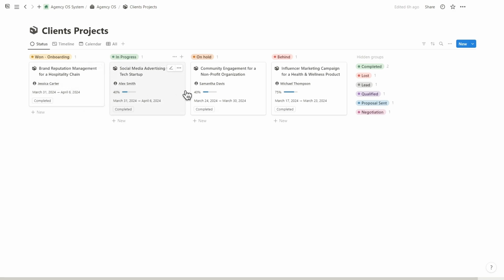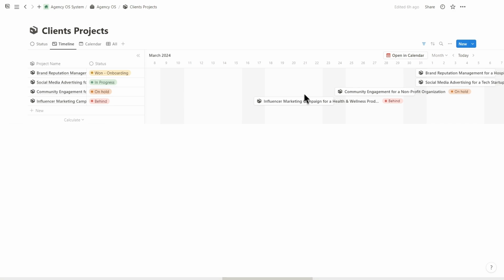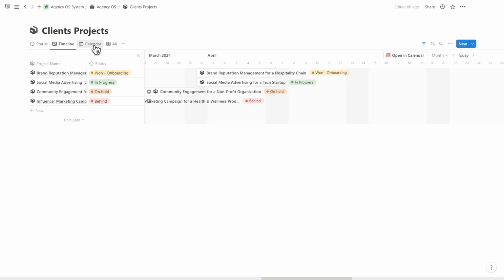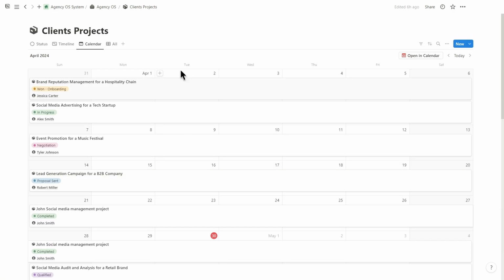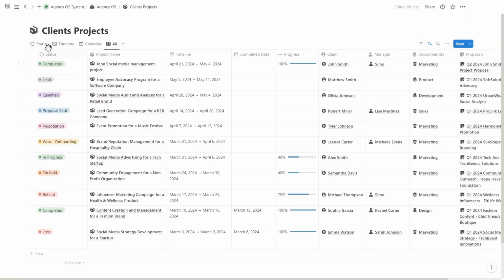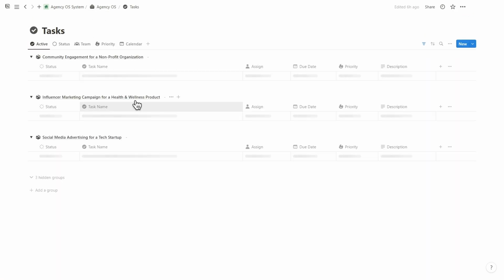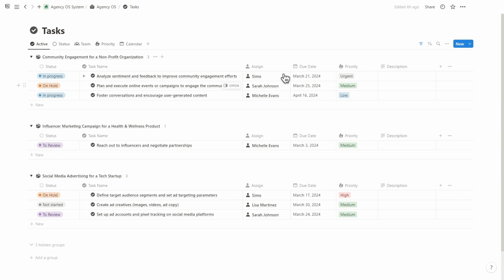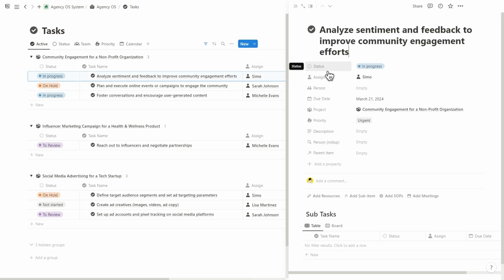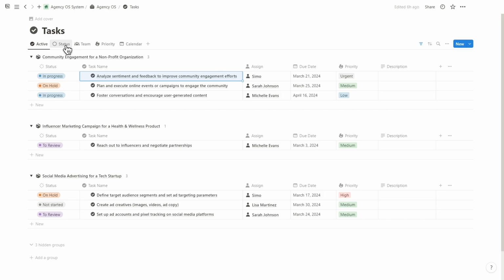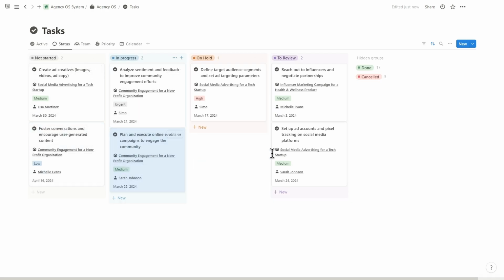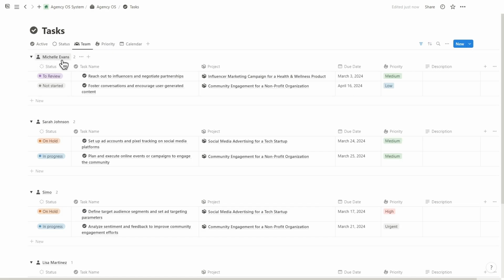Moving on to the Client Projects page, you have a clean, organized view of your projects sorted by status, timeline, calendar, and list views. Next, the Tasks page provides a detailed view of active tasks for each project, along with useful properties to help you complete them. You can sort tasks by status, team member, priority, and view them in a calendar format.